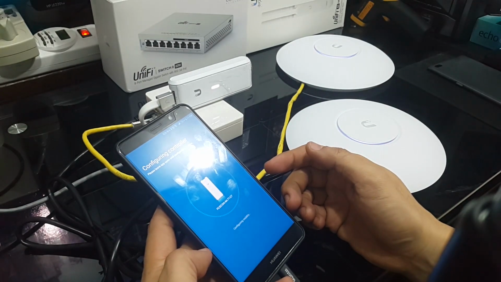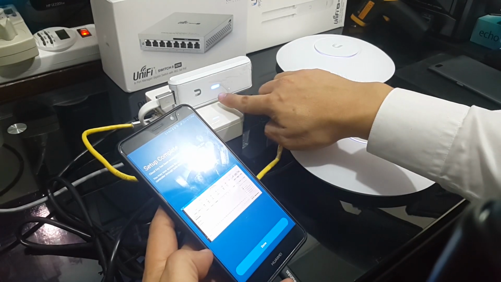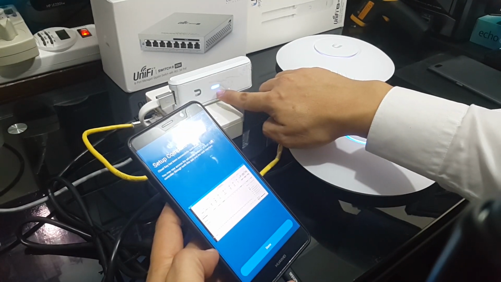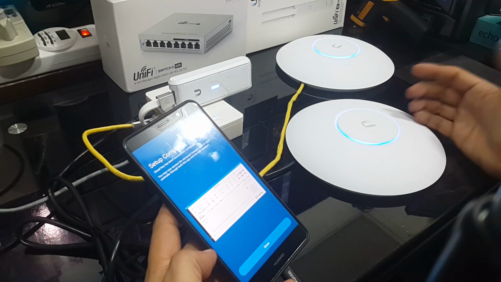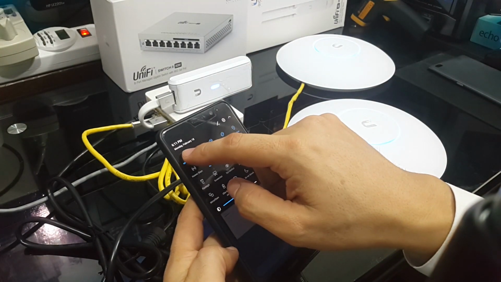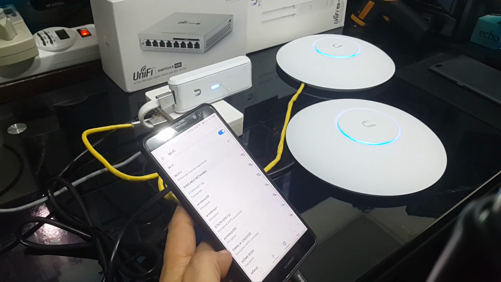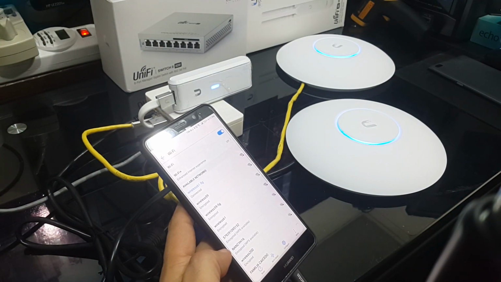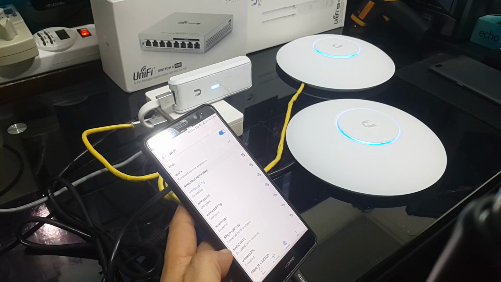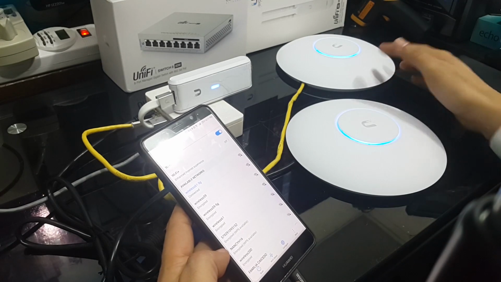And basically, as you can see right now here in my Cloud Key controller, it is going to turn blue. All the LEDs of the devices are going to turn blue, which means they have been successfully configured. In a few moments, about 1 minute or two, you're going to find your just created network, and it is going to show and it is going to be ready to connect.